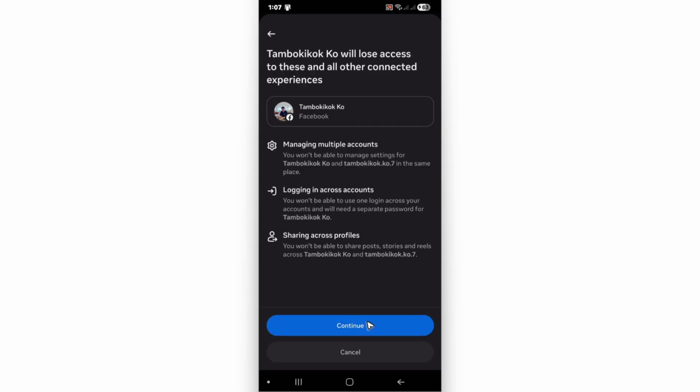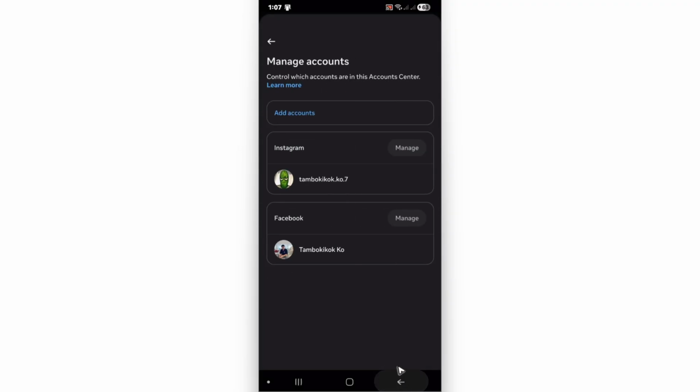Go ahead and tap on Continue. I'm not going to do it because I don't want to move this account. Okay. So just tap on Continue, follow simple prompts, and once that's done, when you go ahead and go back, it will now be gone right here. And that is it. That's how simple it is to unlink two Instagram accounts.